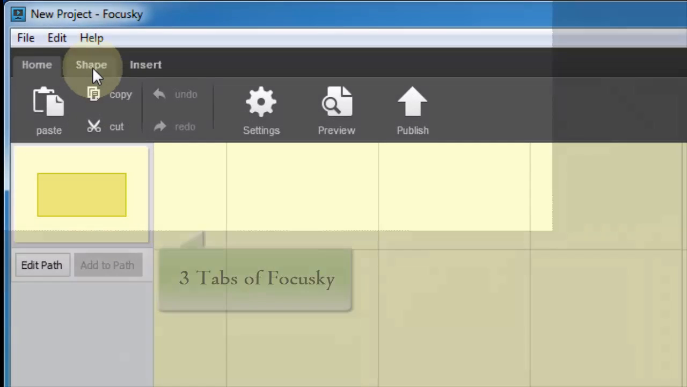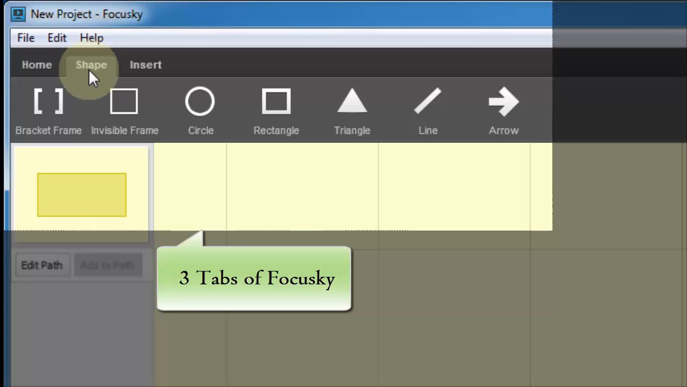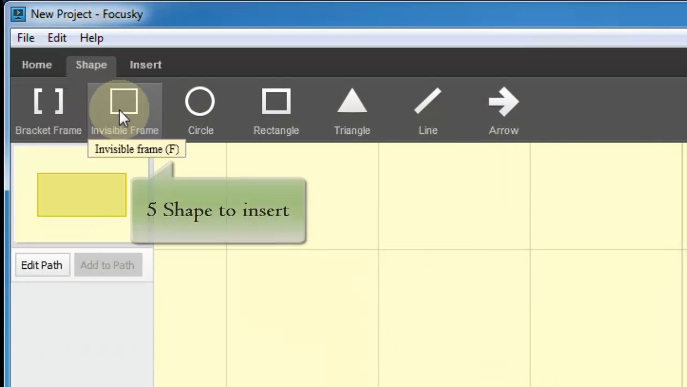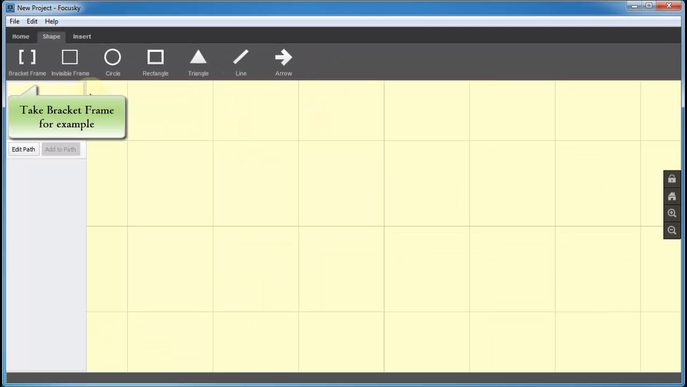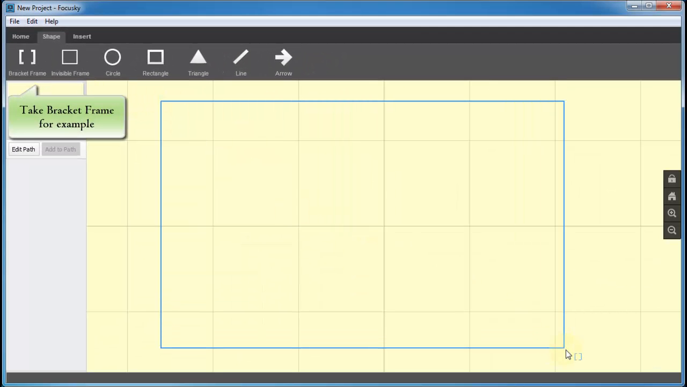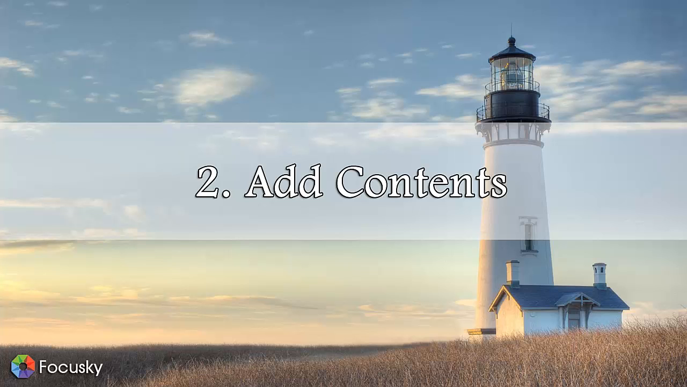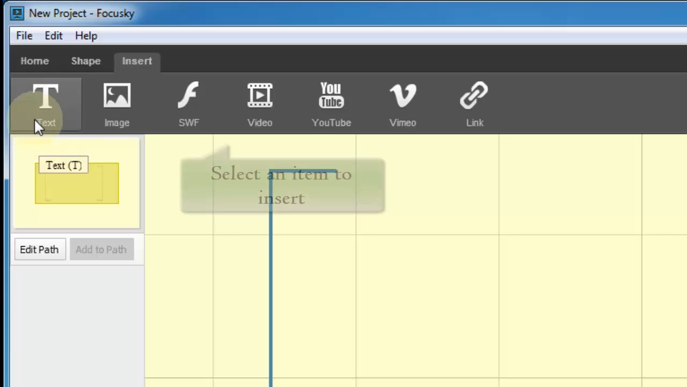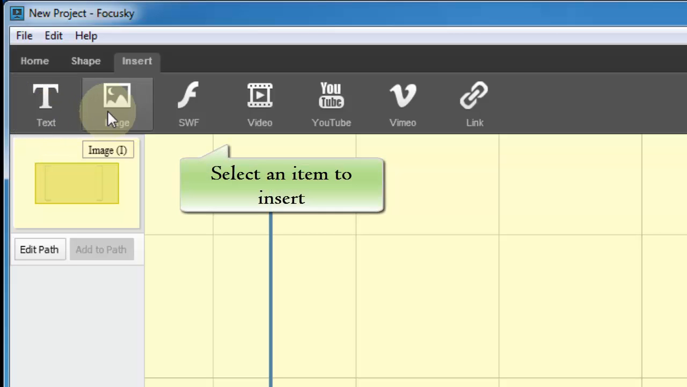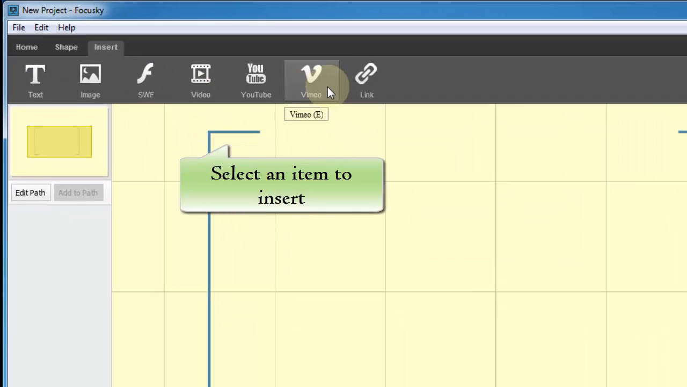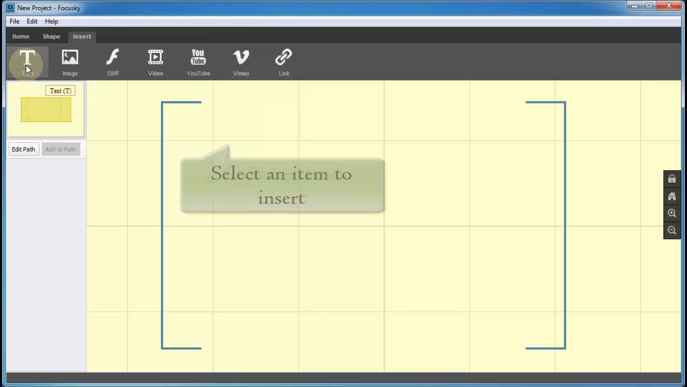As you can see, there are 5 shapes for you to insert: bracket frame, invisible frame, circle, rectangle, triangle. Let's take bracket frame for example. Secondly, add the content into the frame, such as text, image, video, flash and link. Let's take image and text for example.